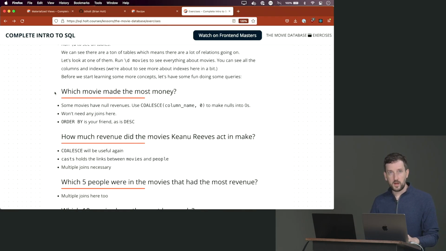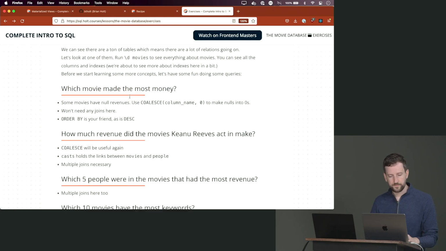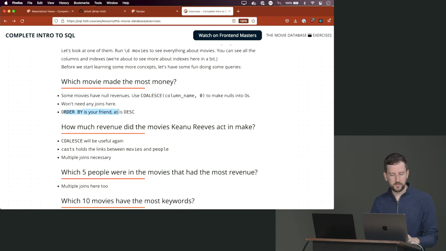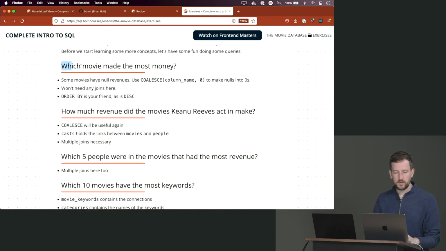So, I'm going to give you some time here, but these are the questions that I want you to answer. Which movie made the most money? Order by is going to be your friend here, particularly descending order. And some of these have null revenues. You can use COALESCE with the column name and 0 to say if it's null, give me 0. Or you can also say ORDER BY revenue, and then you can put NULLS LAST. It'll actually incorporate that into your order by. This one, there's no joins here. It's just an order by basically.